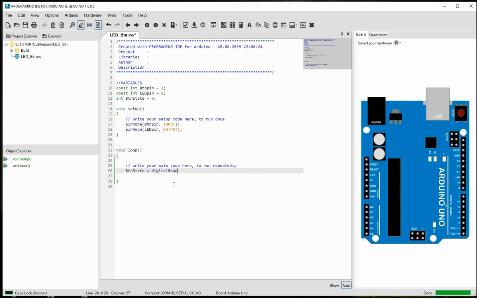Now, a digital state from the pin, whether it's low or high. When it sees a high, which is a voltage greater than 2.5, then it's going to register a 1. If we read a voltage below that, then it's going to register a 0, and that will be assigned to the button state here. So what we're going to read here is the button pin. So we put buttonPin, semicolon.